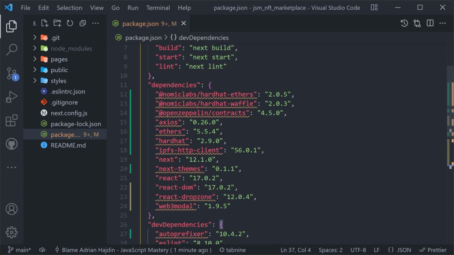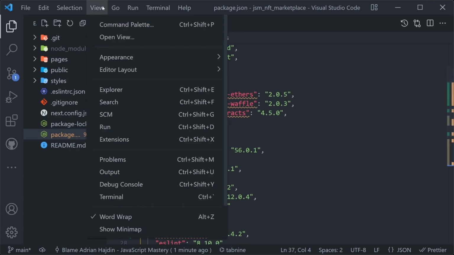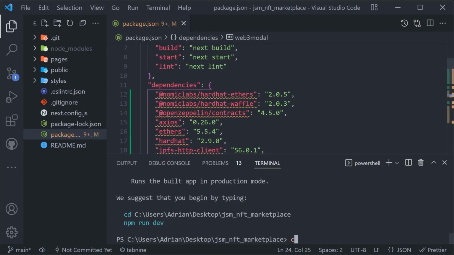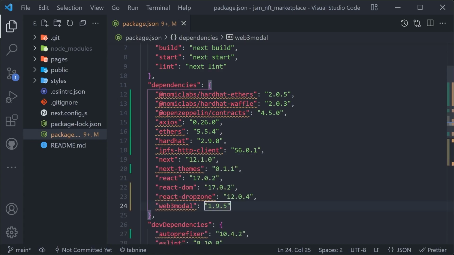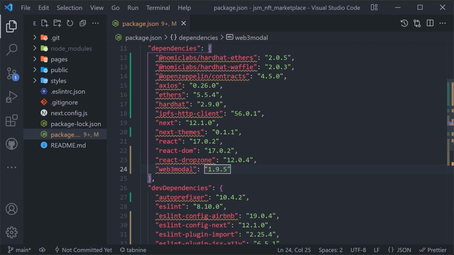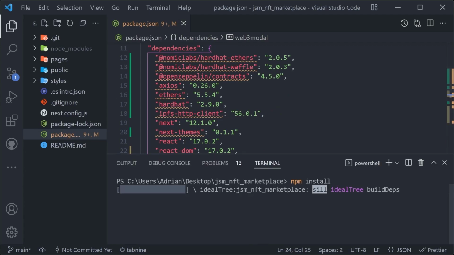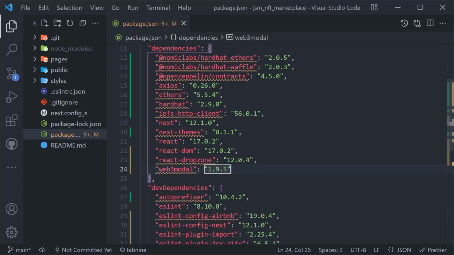So simply copy them, paste them here, go to View and then Terminal, or just press Ctrl and then backtick, clear it, and then simply run npm install. This is going to make sure to install all the exact versions of all the packages that we need. While the installation process is happening, let's go ahead and quickly explain what these dependencies do.